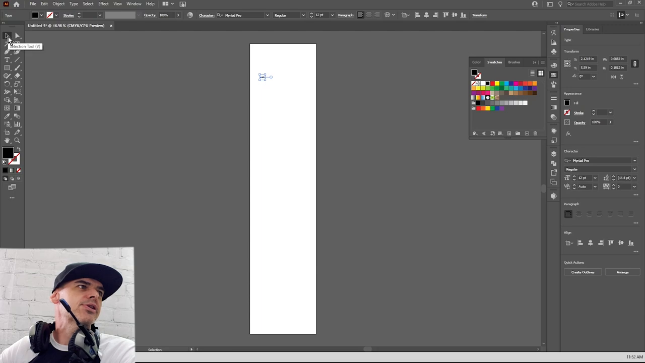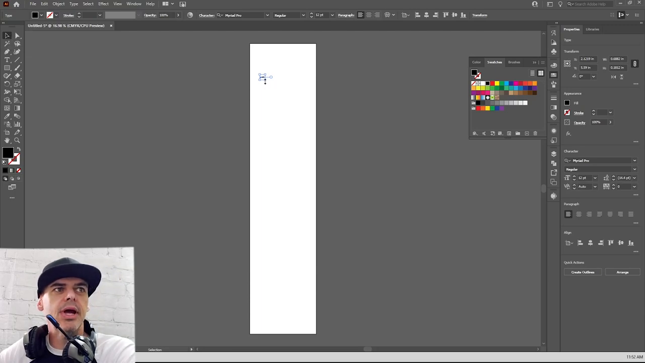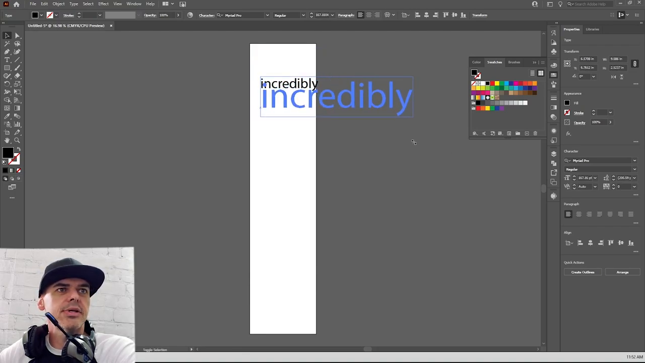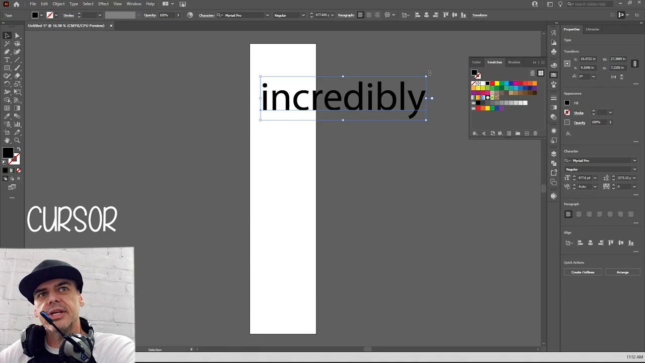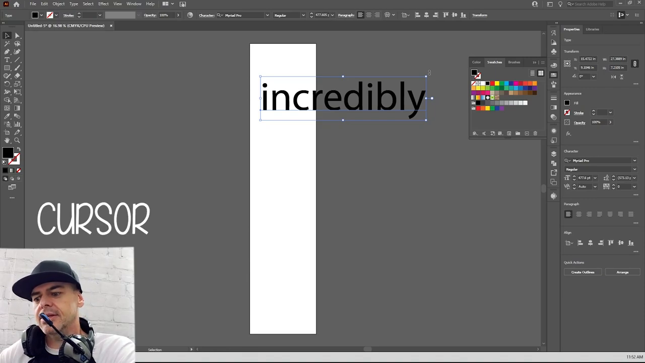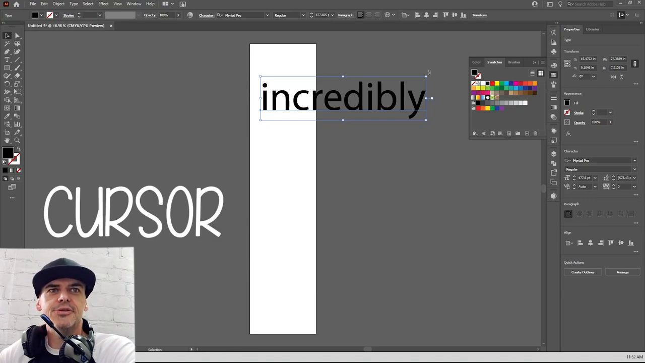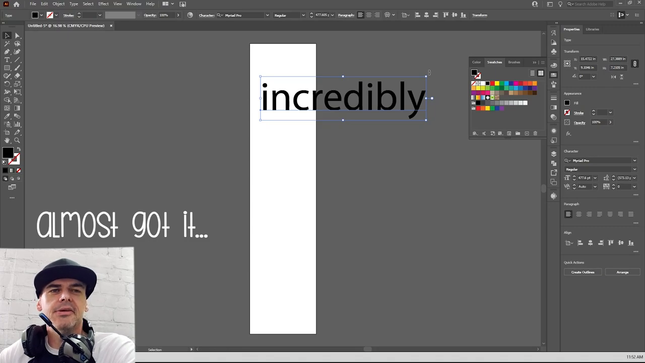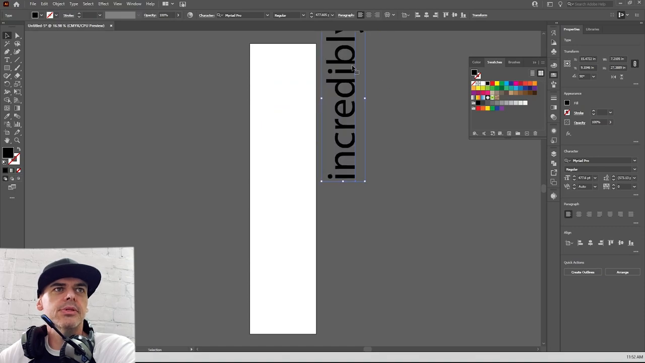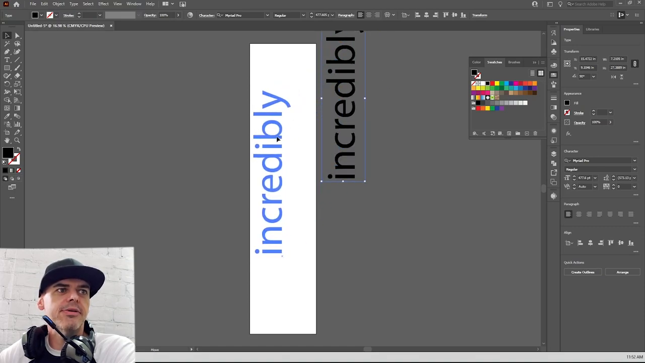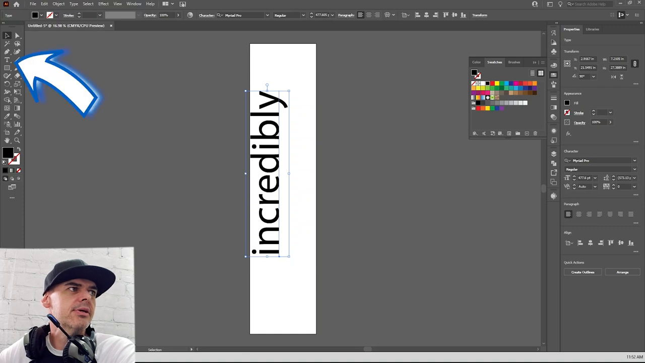Then we're gonna use our selection tool and we're gonna grab one of these anchors, hold shift, gonna make it big. Looks like I spelled it right. Let's grab one of these anchors, see how it turns into a rotate cursor. We're gonna hold shift, click it twice, boop, boop. That'll lock it on its 45s. All right, we'll put incredibly here.